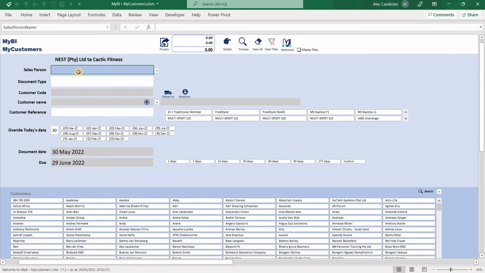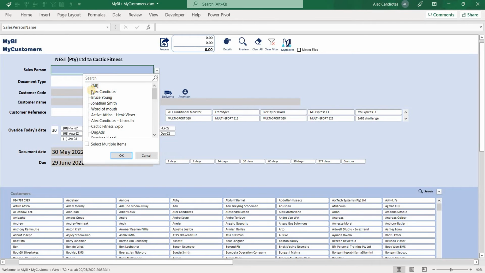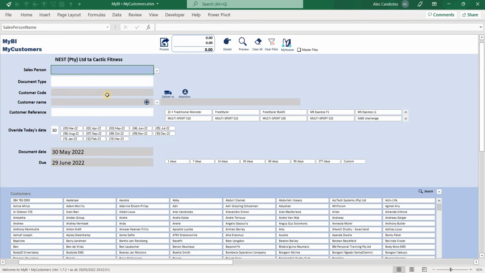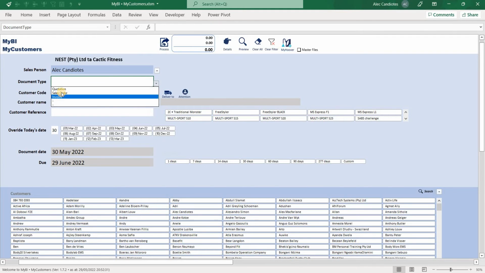So let's start this. Firstly, this sucks out and it shows you the data that's in the Pastel database here. So let's quickly see what salesmen are loaded. I'm going to just select myself over there. Then what document type am I going to use? So I'm going to do a quotation now, but you can also do a sales order and invoice. All right, so I'm going to do a quotation.